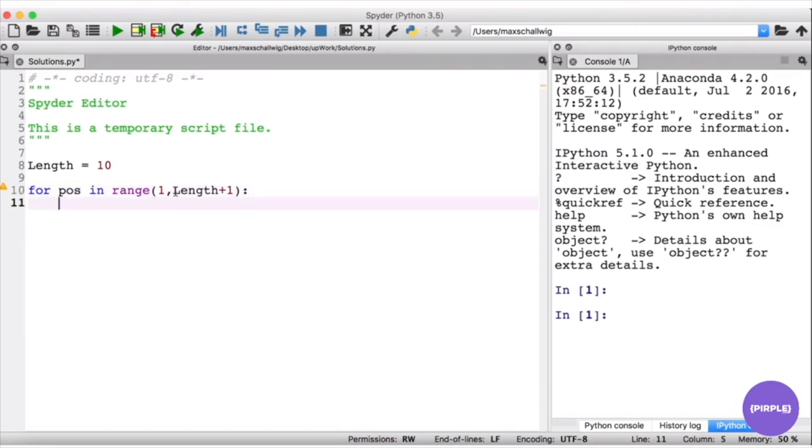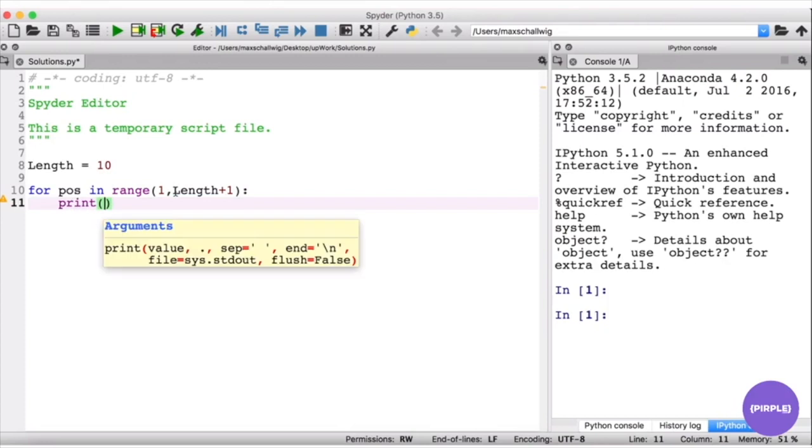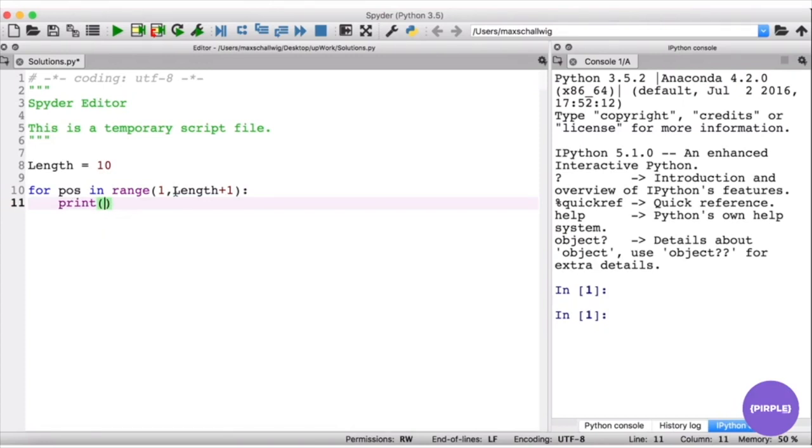So what are we going to do? We're just going to print something to the screen. We're going to use the print function, and open and close the brackets. The value that we're going to print is just going to be the character C, and we're going to print the character C pause times. So what are we doing here? We're creating a loop that goes from 1 up to, but not including 11.